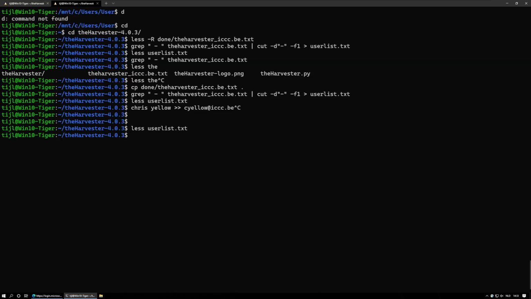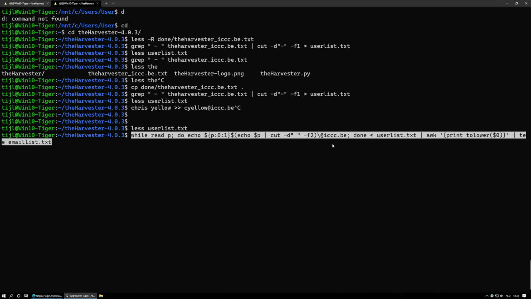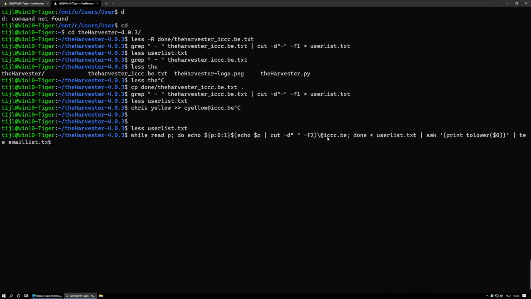Okay, so let's turn this user list that we have right here into that format. Again, let's use some Linux magic for that. It's a little bit more complicated this time. It will actually read from that user list, add iccc.be to the end, and take the very first character, and then it cuts on the space.